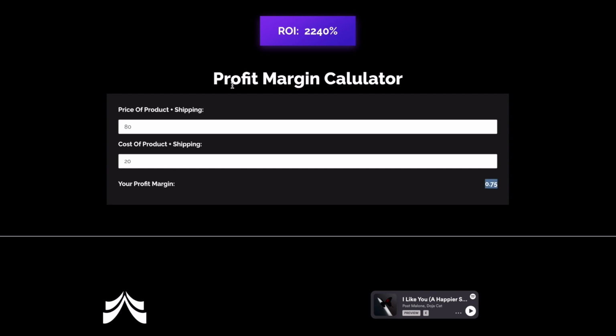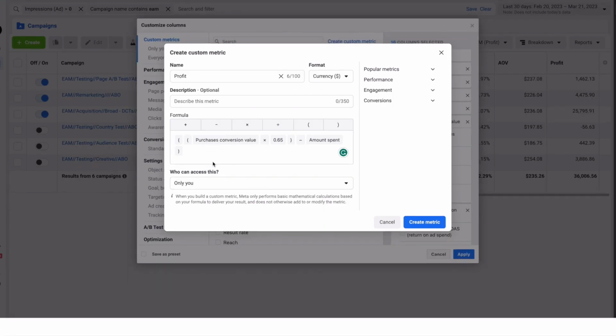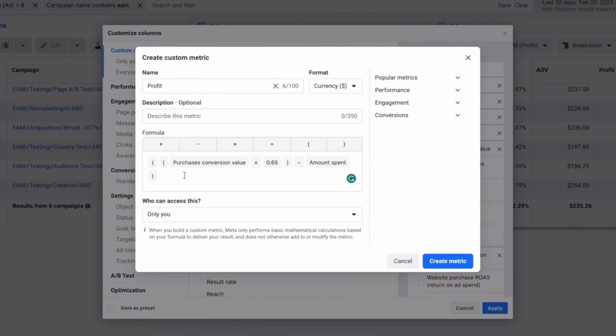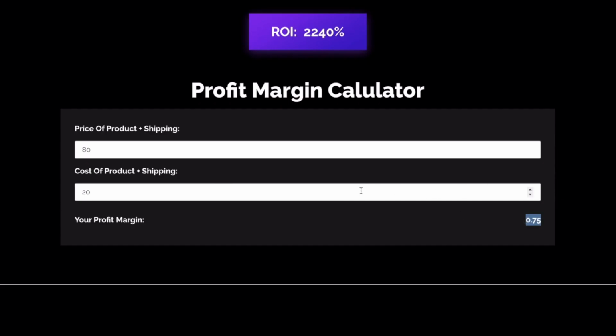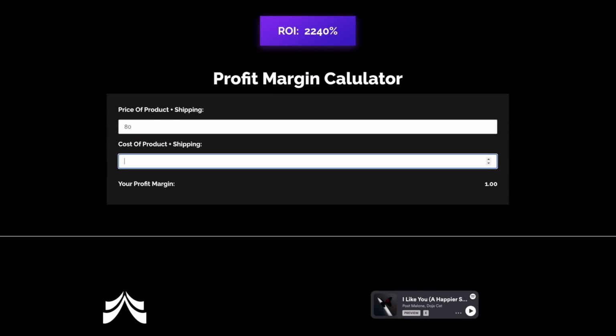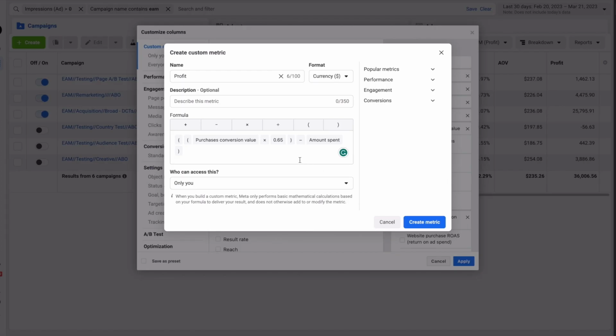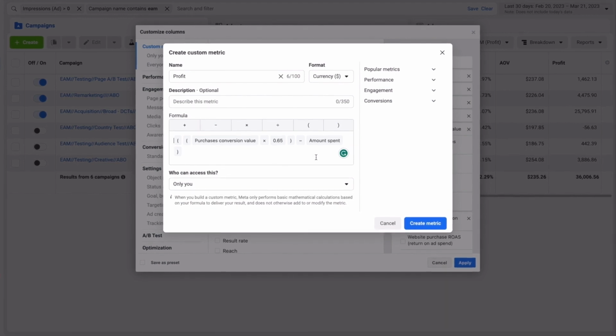Your margin here is 75%. So what you're going to want to do is go into Facebook and set up your custom profit metric to be purchase conversion value times whatever your margin is. So in this scenario, I've just done 0.65, which would be 65%. So let's just say we bump this up to $30 or $29 or whatever the amount is. We would copy our profit margin and paste that in, and then we'll simply subtract the total amount that we've spent on ads. If you are an agency, feel free to add your retainer fee in here as well. We typically do that for clients.